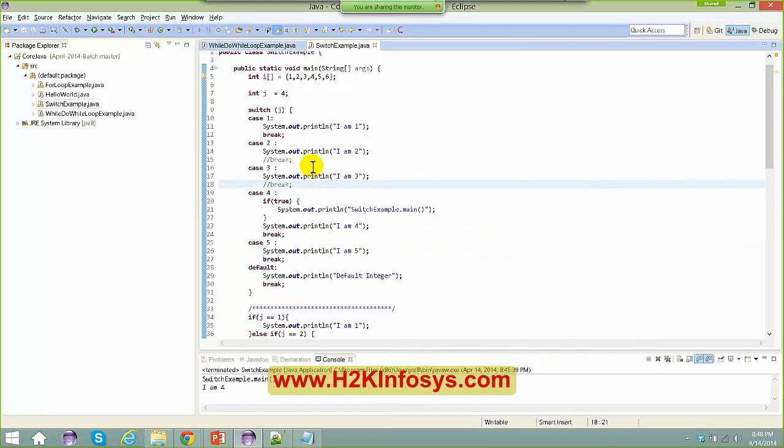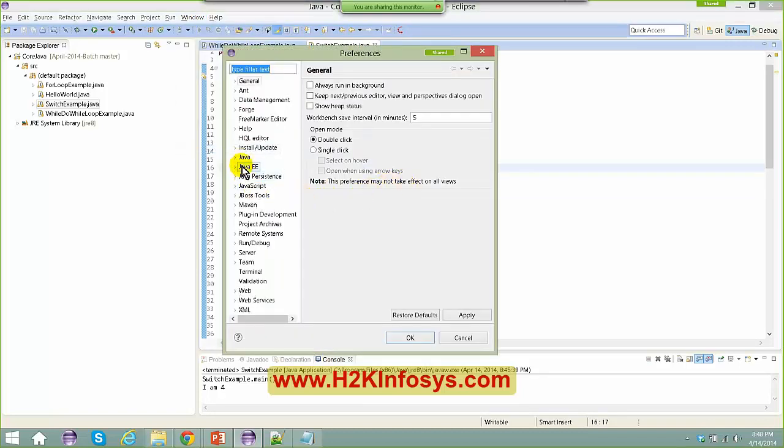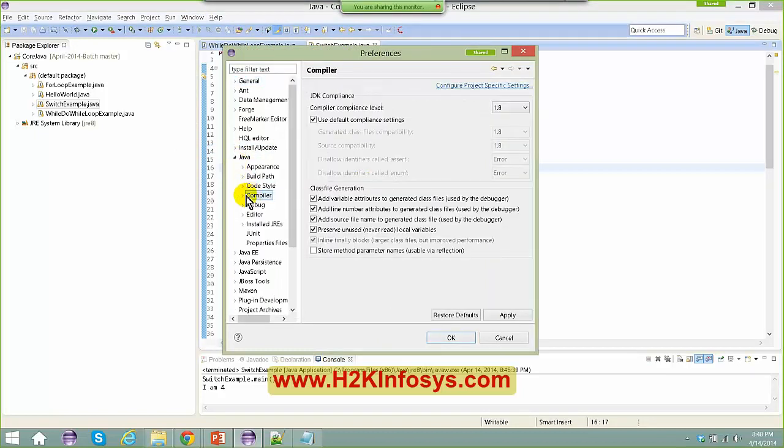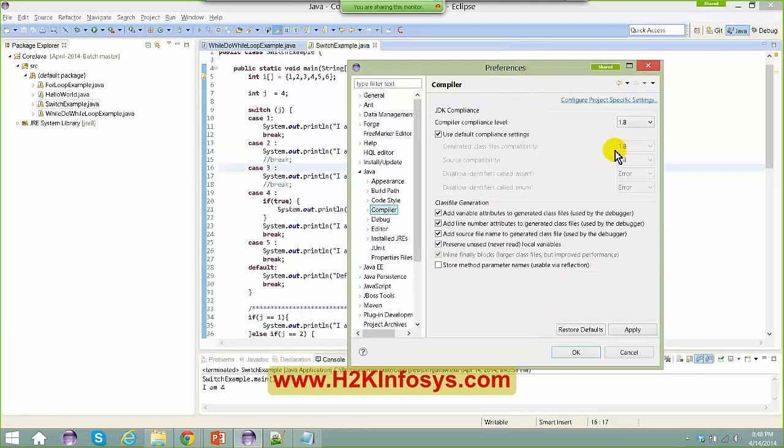Once you check out, you might get some kind of problems here. What kind of problem could it be? I am running on JDK 1.8. If you go to your Windows preferences and then Java compiler, you might see something like 1.7 or 1.5. Make sure of this, because if it is 1.4, you might have a problem when you use 1.4.